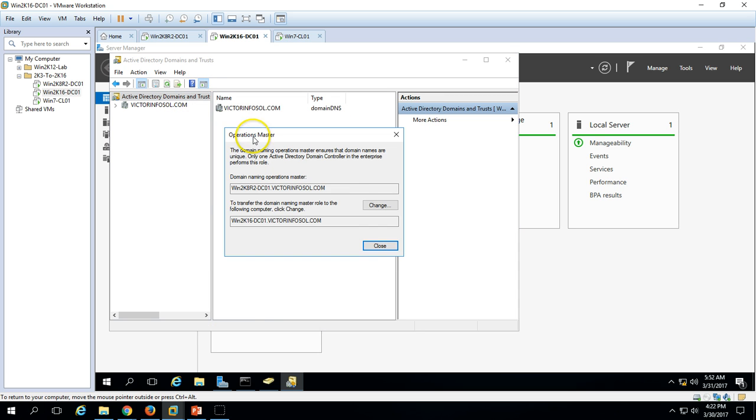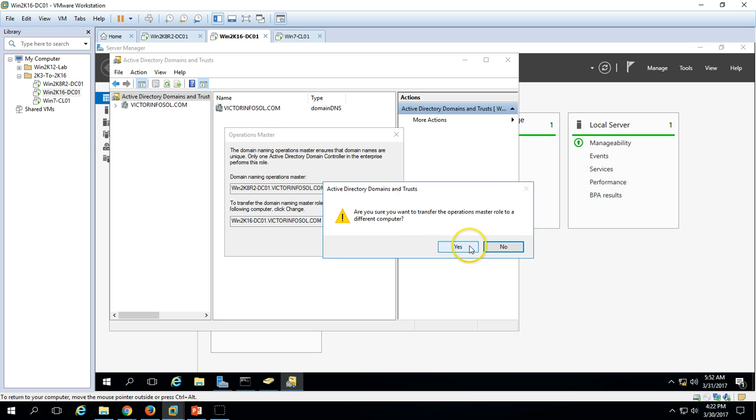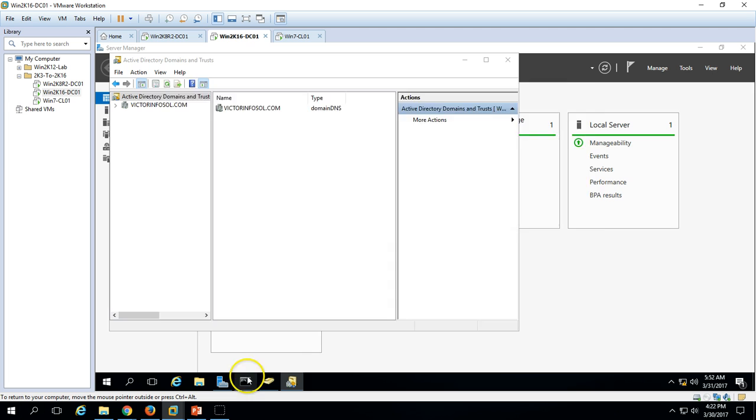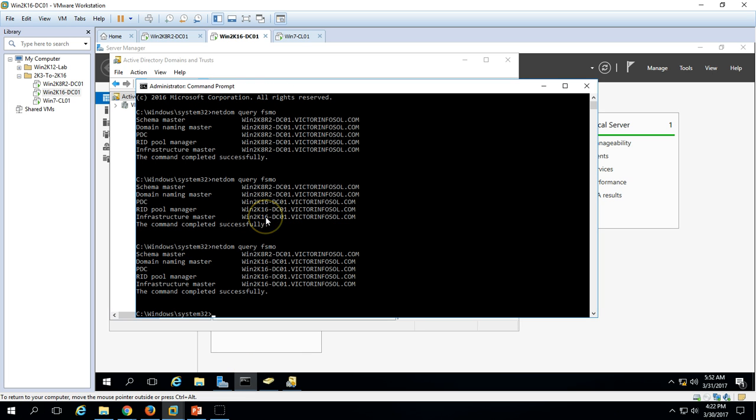So operation master, click on it and then change. You can see the operation master is successfully transferred. And now if you run this, you are able to see that only the schema master role is left on the 2008 server. So to move the schema role, we have to first register the DLL file.